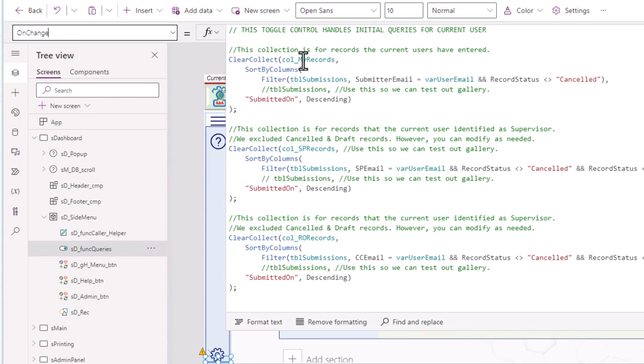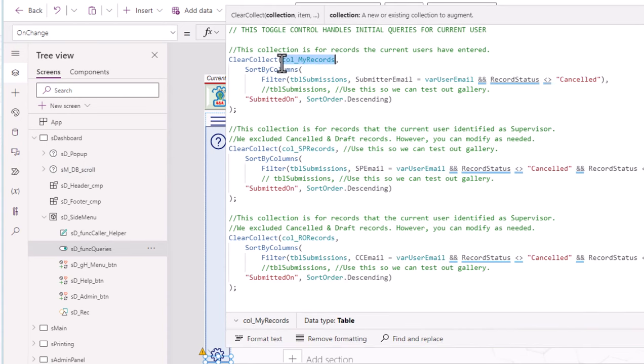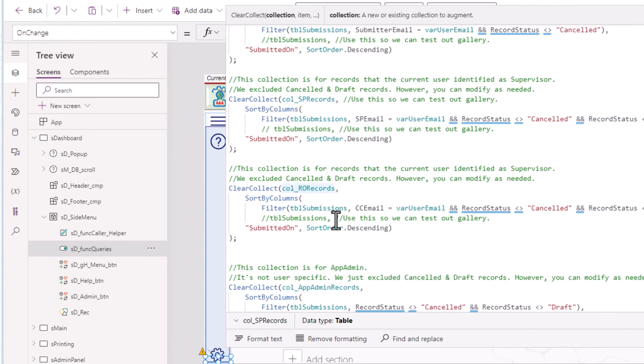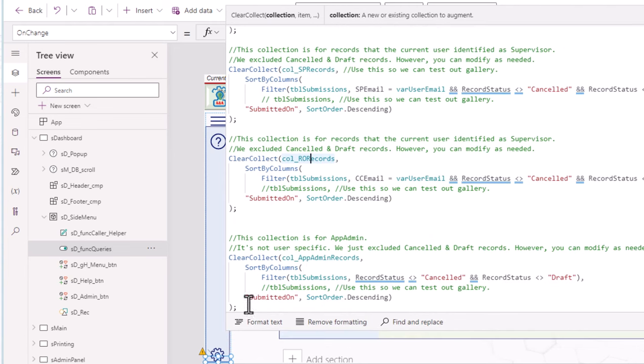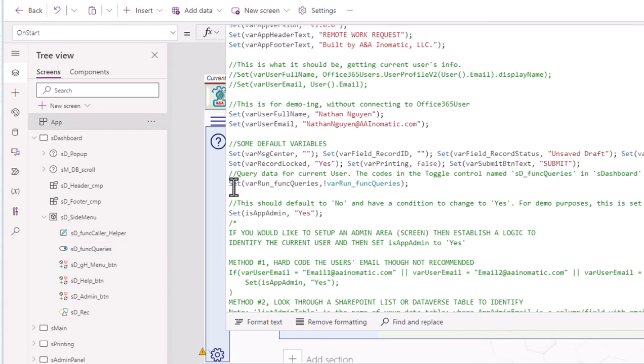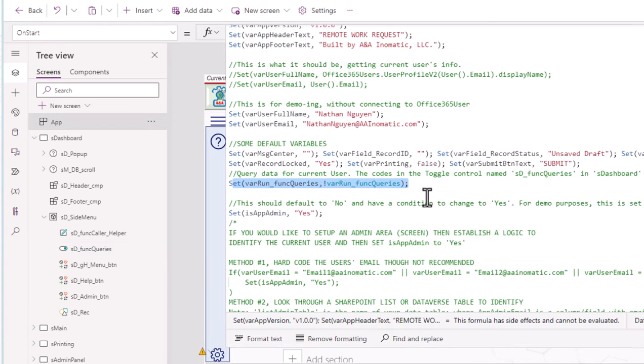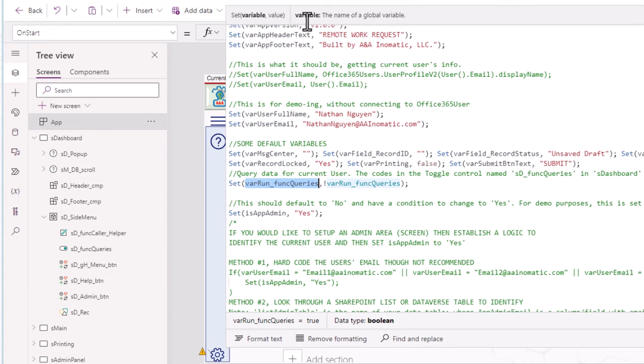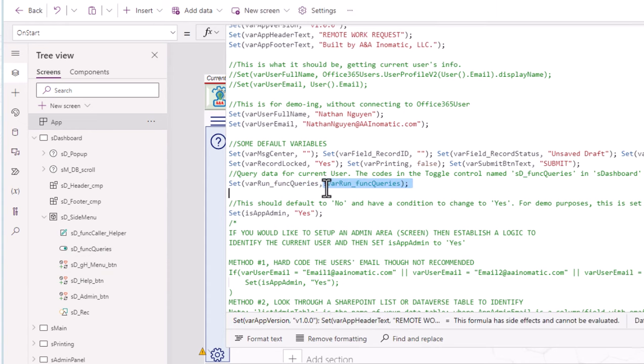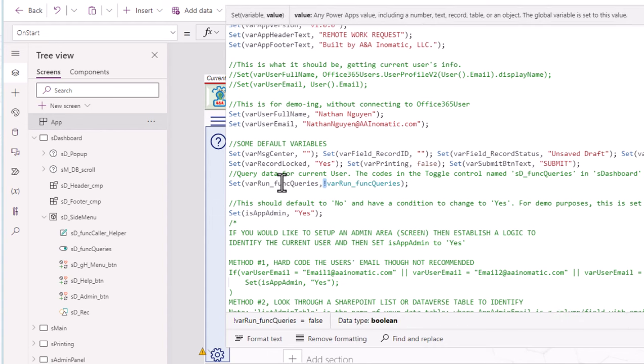And so here I have a setup code where I put records of the current user into a collection, my records. It will look and see if any record has the current user as supervisor and put it into the supervisor record, read only, and also app admin. If I would like to run this code on the app startup, I would have to place it here. And then anywhere else within the app where I would like to refresh that list, I would have the same set of codes over and over. Instead, I put the codes in the toggle control on change, and every time I want to activate that code, I just set the boolean variable to equal the opposite of itself. So that's the concept of running a subroutine or reusable code.